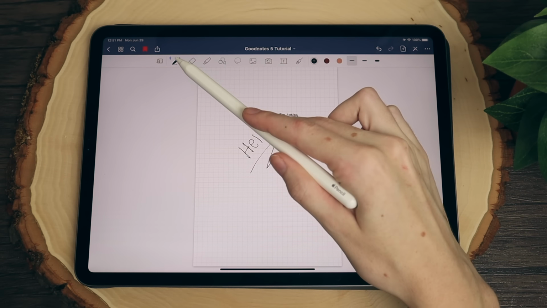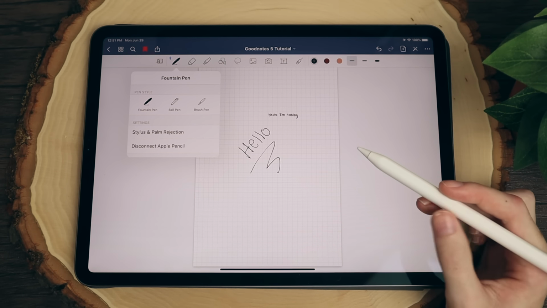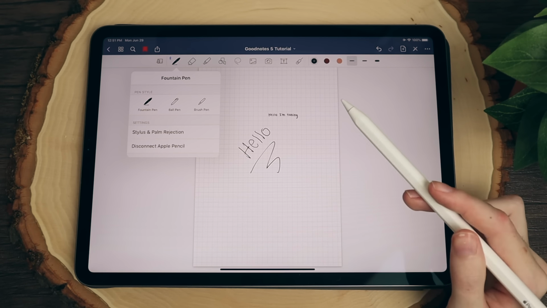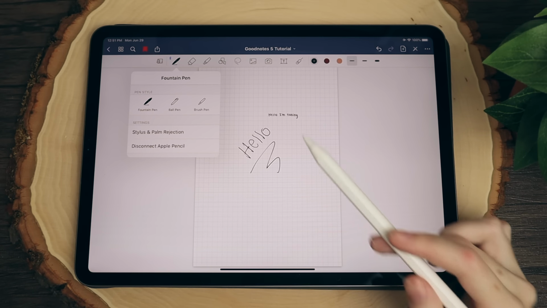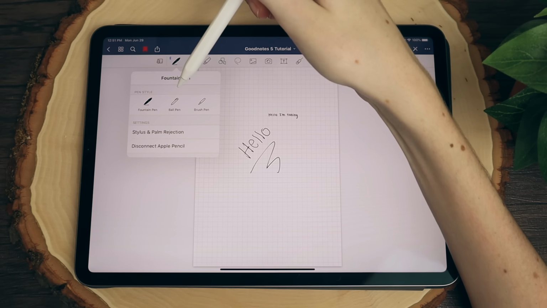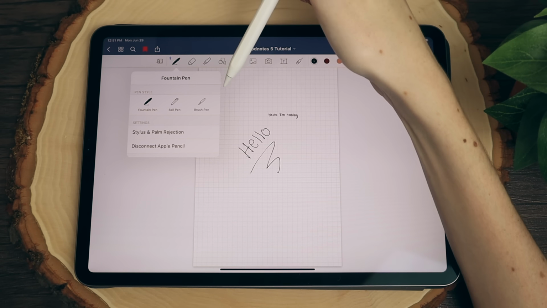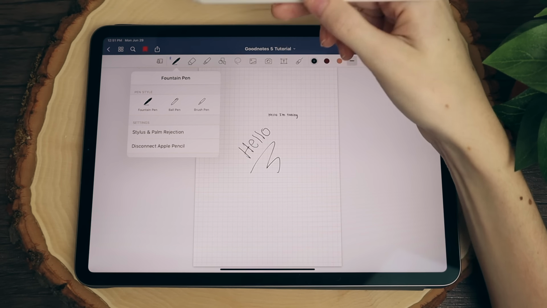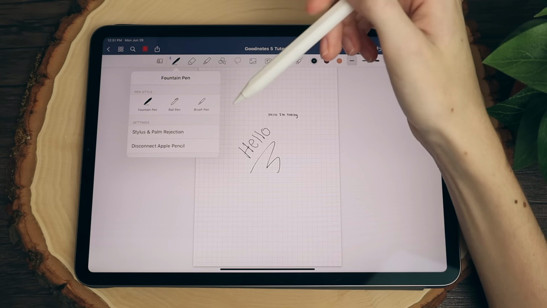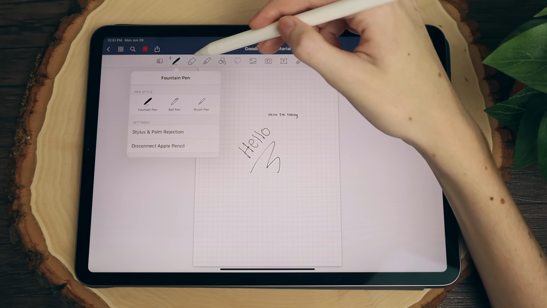This is the pen tool. This is obviously what you will use when you write within GoodNotes 5. They have 3 different pen options, which is not something that they used to have, which is really exciting. They have a fountain pen, a ballpoint pen, and a brush pen. Here you can also go in and change the palm rejection settings as well as disconnect or connect your stylus.